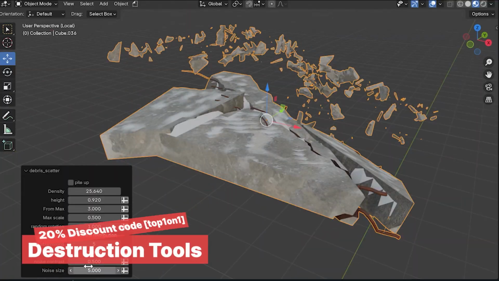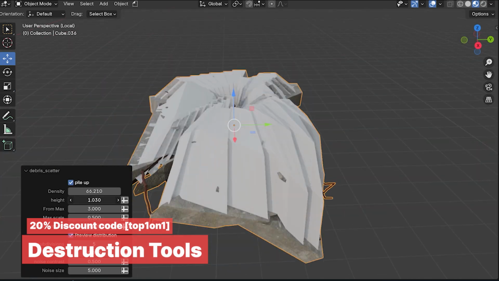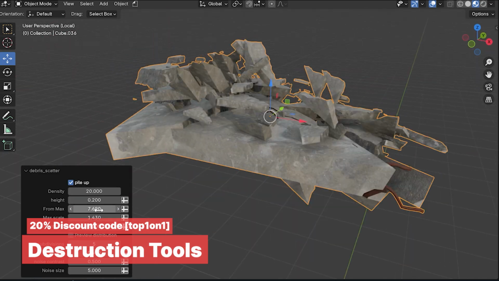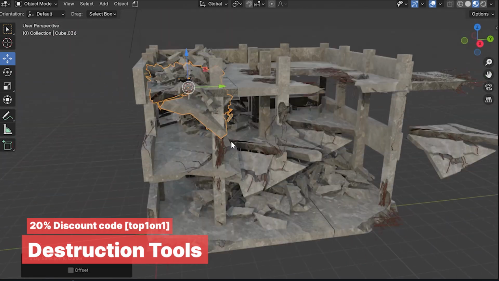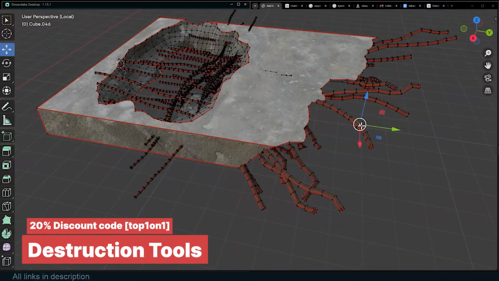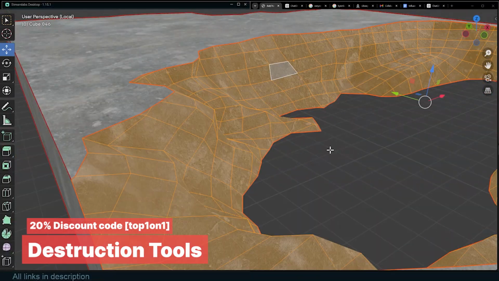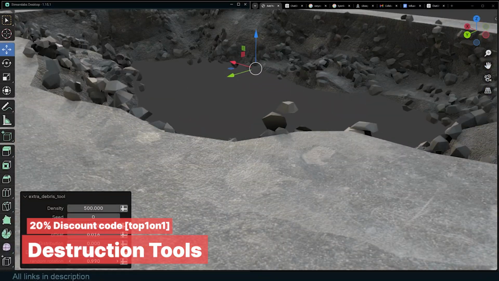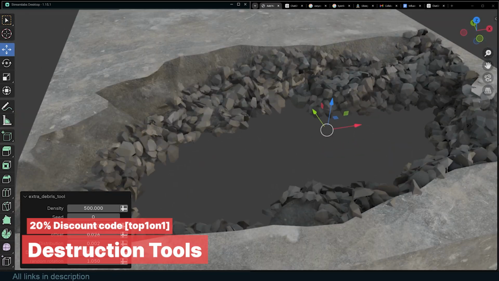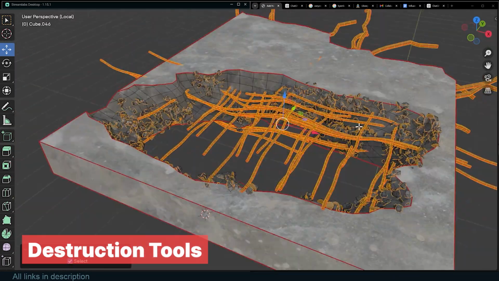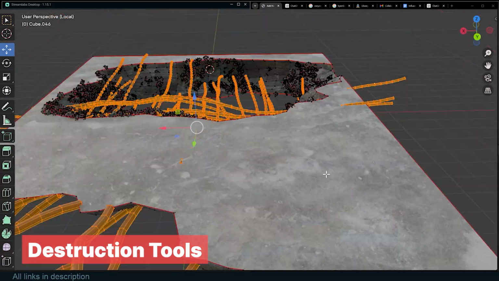If you want to add detail damage to anything, take a look at Destruction Tools. It's a collection of geometry nodes tools that can add rebar, damage, wire mesh, scatter debris, and more with just a few clicks. It also creates UVs very easily so that you can export the models into other applications like Substance Painter to texture them and use them in game engines.